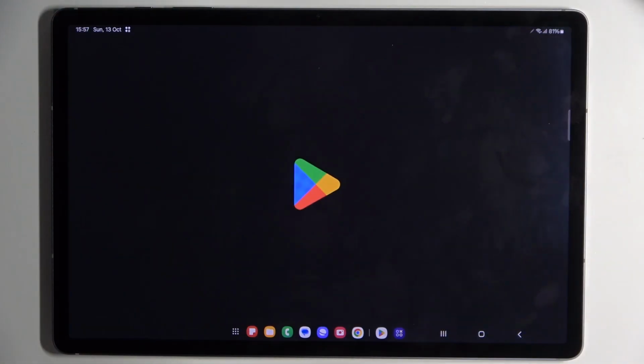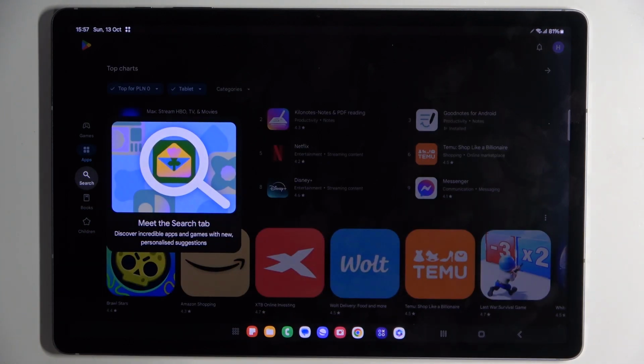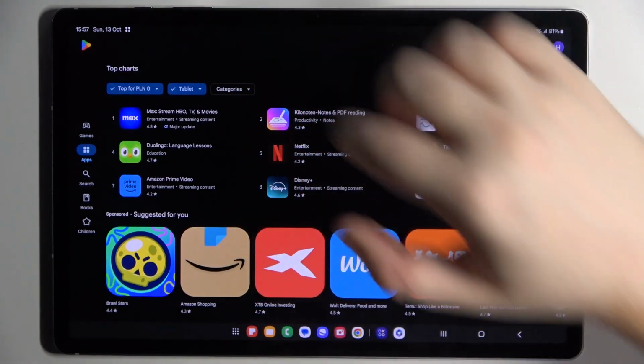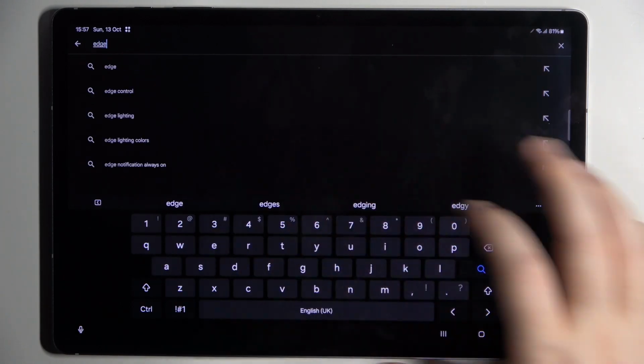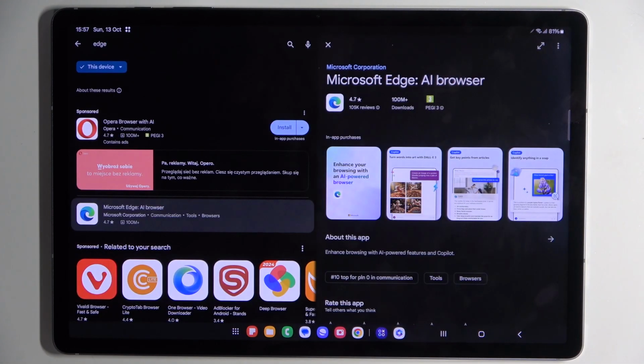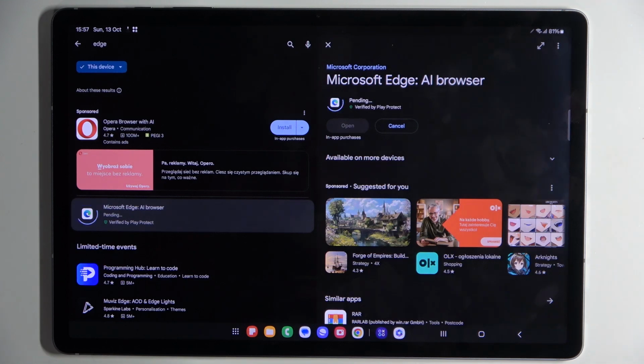So you have to start by opening your Google Play Store, and then you have to click on the search bar and type in Edge. Now click search and click install.